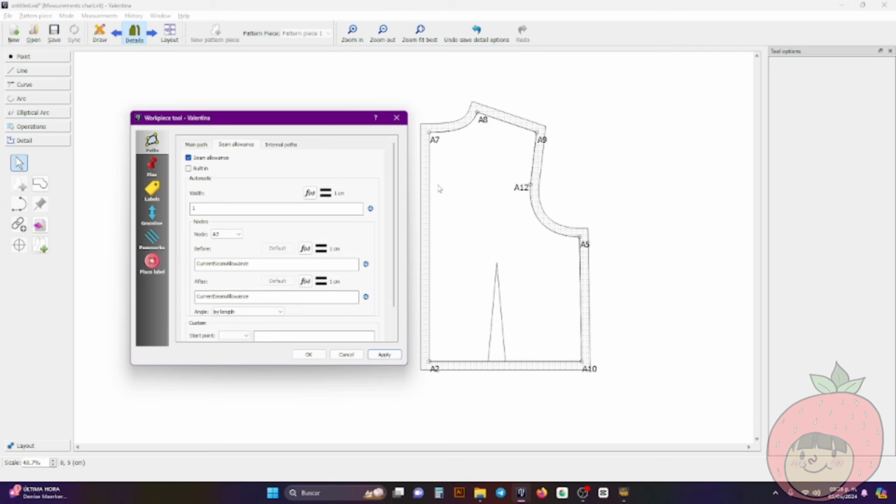this piece is on fold, I don't need any seam allowance here on the center back. So what do we do? Here we have the A2 and the A7 points. A2 is this one.